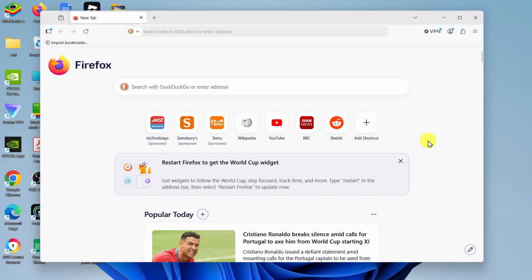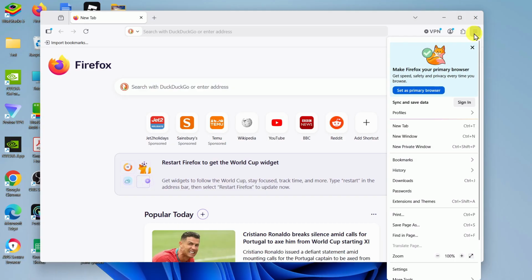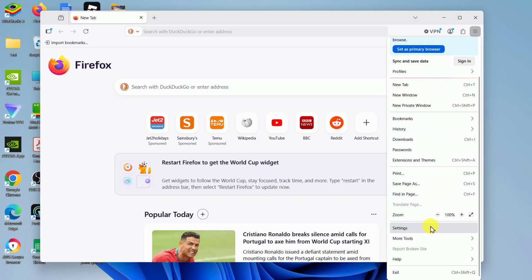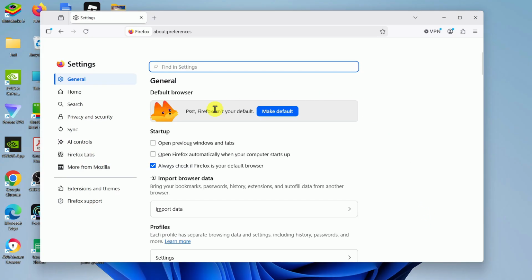To get started, open up Mozilla Firefox, and once you've done that, come up to the top right hand corner and click onto the three lines to open this menu. From here, if you scroll down slightly, you're going to see the option for settings. Give that a click, that's going to take you to your Firefox settings, and from here, there's a number of different things you can do.